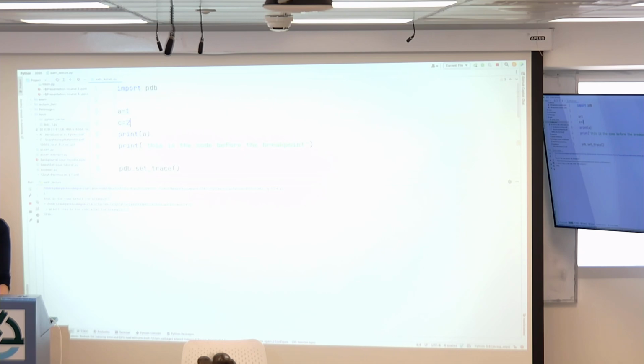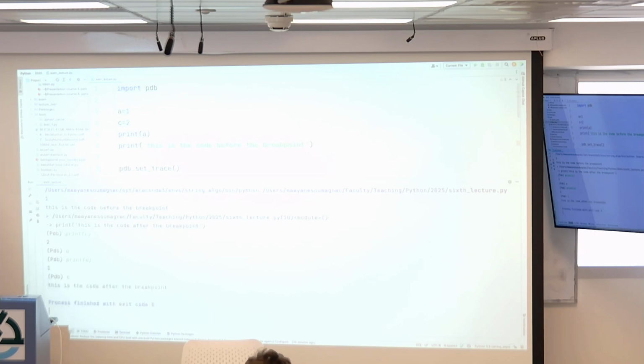Okay, so if I do print C, it will print C. And if I do A, it does nothing. If I do print A, it prints A, and if I do C, it continues. Okay? So we're good. You can have a variable called C and use the debugging.